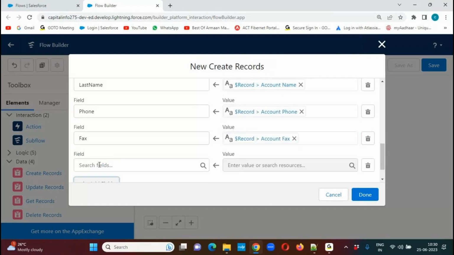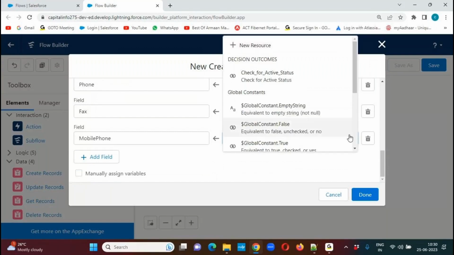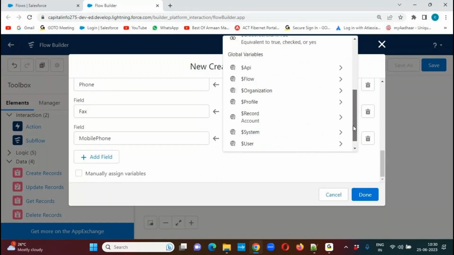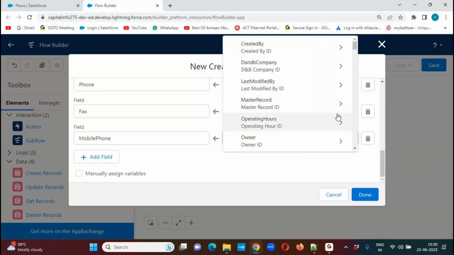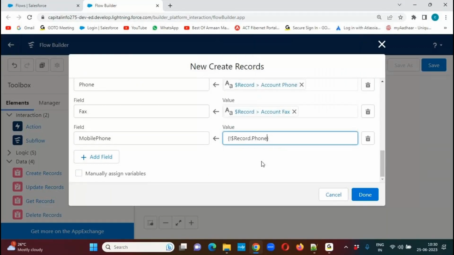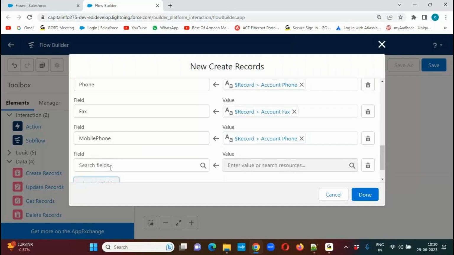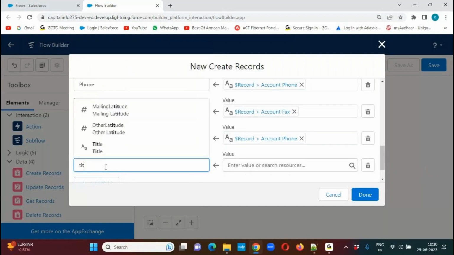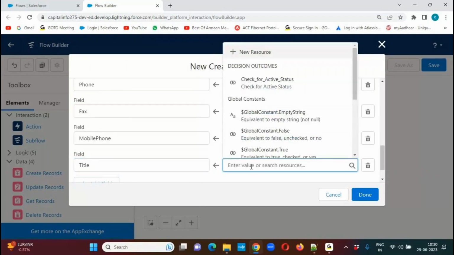Mobile phone. Here we have the mobile phone field in the contact object. I'm collecting the value from the account record's phone only. The account phone value I'm passing to the phone field and then the mobile field also. In two fields, I'm passing the same values. Next, contact record title. I'm giving it hard coded. That's what I'm indicating both.